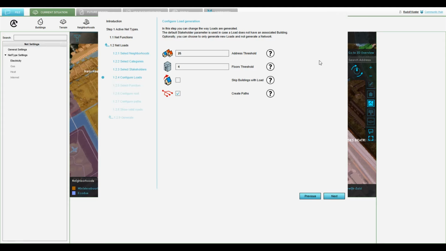But if they are like a big apartment complex, then generally that apartment complex will have one big connection for all of the addresses which reside therein. And the way to detect that would be either through the number of addresses or the number of floors.